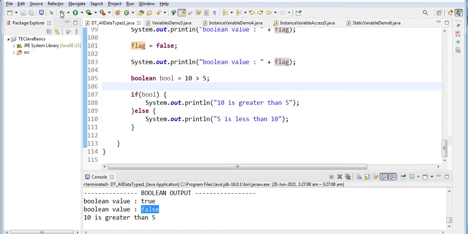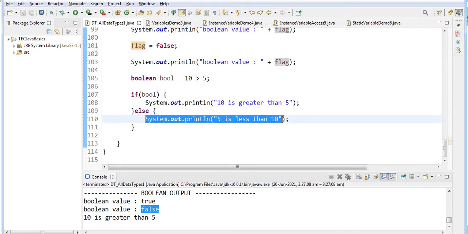Okay, so here it is printing. So if bool, see, I have made it false. I have made the boolean value false, so the condition is false, so it comes to the else statement and this will be printed.